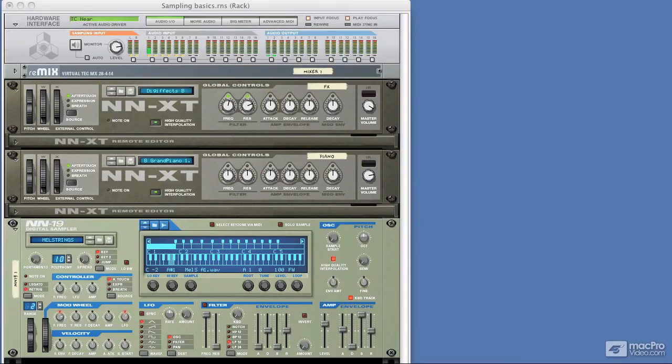Hi there. In this tutorial, we're going to be concentrating on sampling in Reason 5. Now, sampling is brand new to Reason, and it's an extremely welcome and useful addition to the software. Most of you are going to find it really usable in your projects, regardless of the kind of music you're making, and it should give you a real creative edge.